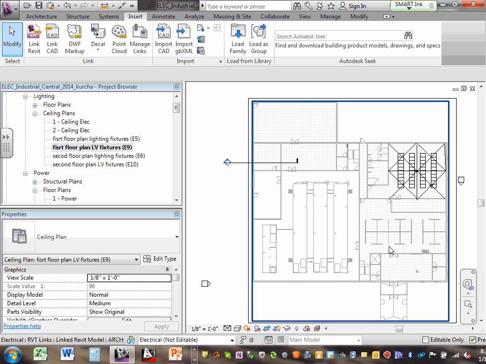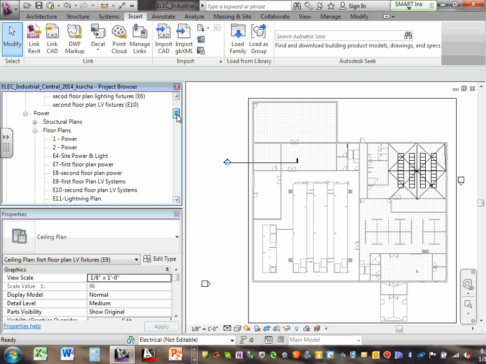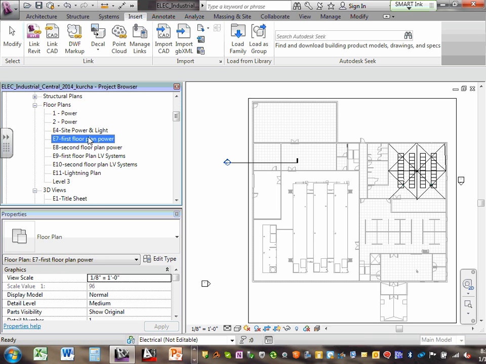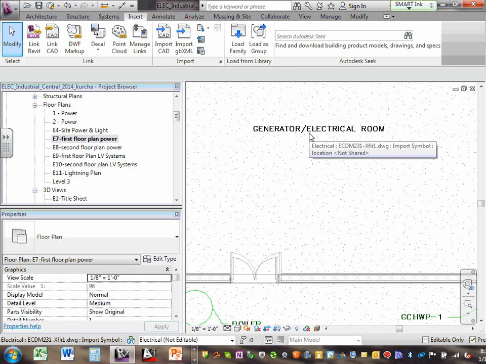So to know the names, for example, if I don't know which room this is in the ceiling, can you guys go to the first floor, please? Here's my first floor. It will tell you clearly this is the generator, electrical room. Do you see what I mean? The names are shown in the floor plan. Derek, am I making sense? They're not showing in the ceiling.